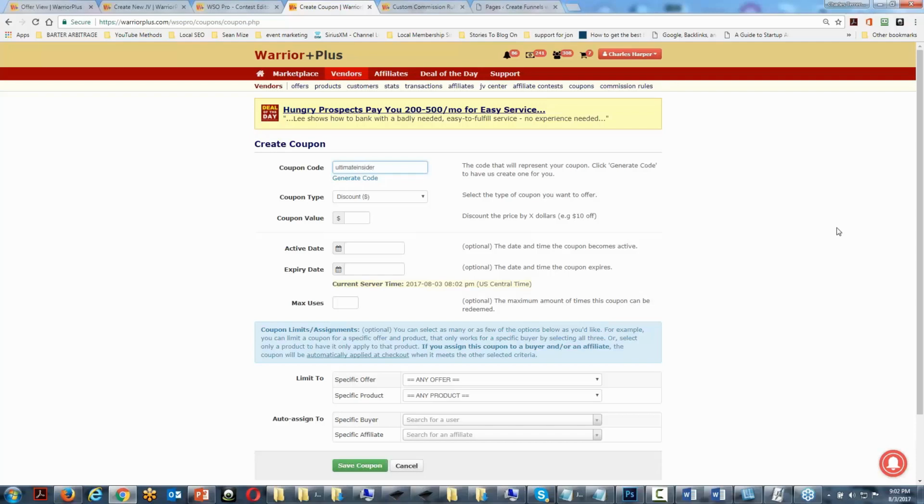is the code. Right now, there are a couple of kinds of coupons that you can actually set up in Warrior Plus. You can do a discount or you can do a new price. We can decide that our coupon is going to be for 20% off. We can make it active at a certain date, let's say at the launch date, say 9 a.m. We can have it expire 3 days after the launch date, 9 a.m.